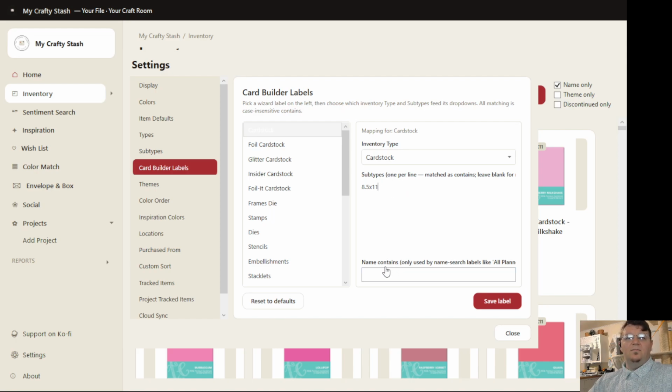You can also say use only names such as all planned out. So there's a lot of customization in this to where you can take it and you can force it to say, I only want it to pull from these sets for this part. You really can come in here and make this your own. And I have always added a reset to defaults. So if something goes wrong, you can reset to defaults and try again.